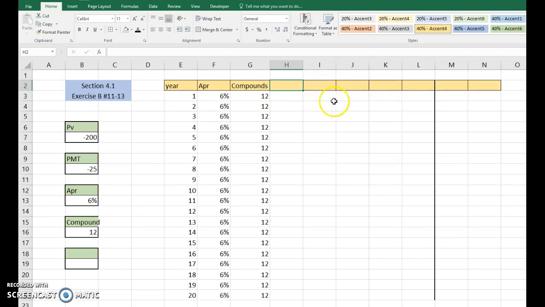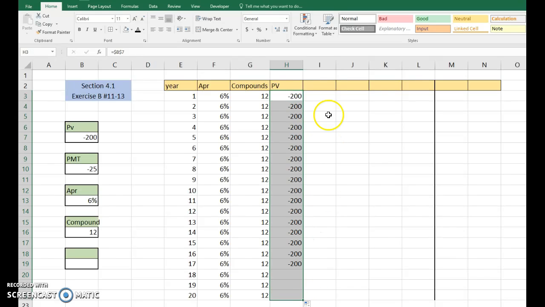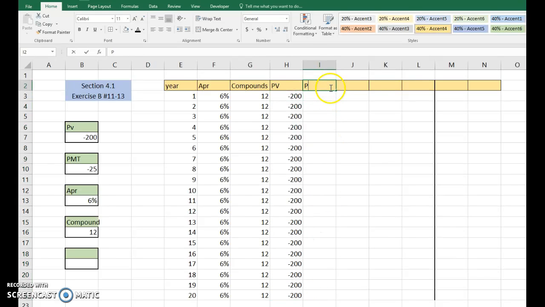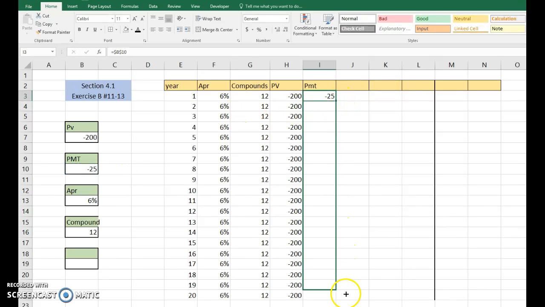The next thing I'm going to do is our present value. So PV equals, and I'm going to do this, lock it, enter, and then drag it down, because we always have the same PV. Payment, I'm going to equals this, lock it, enter, and then drag it down.